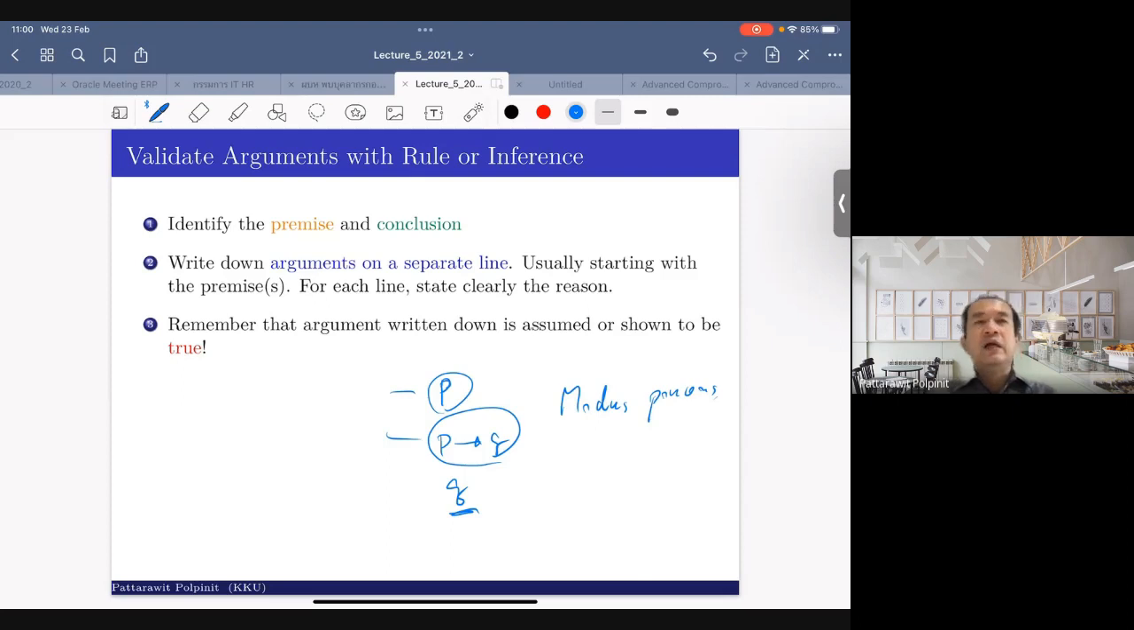But of course, if you cannot conclude that the argument is valid, then you probably have to say that the argument is invalid.